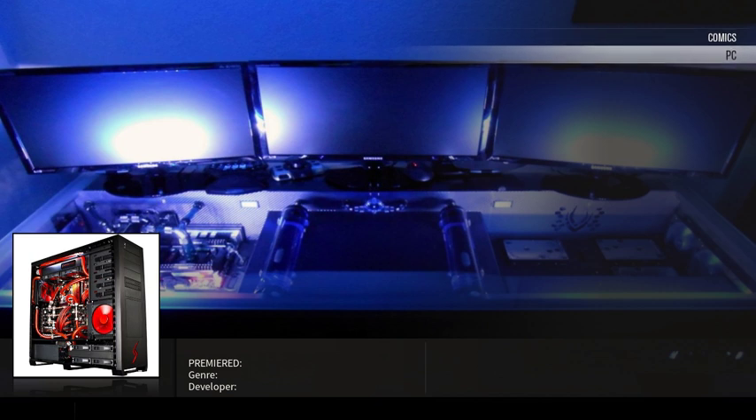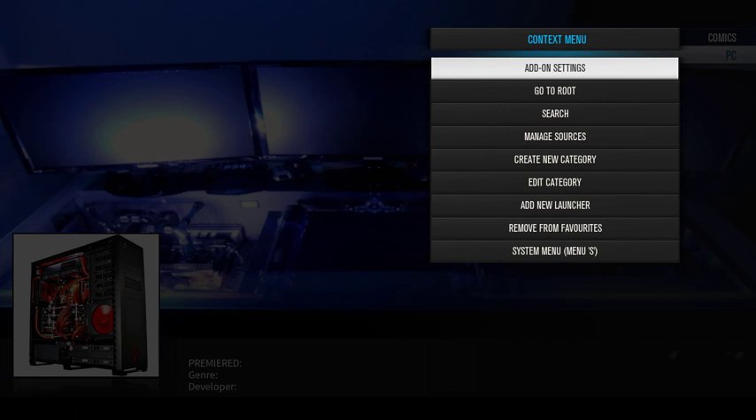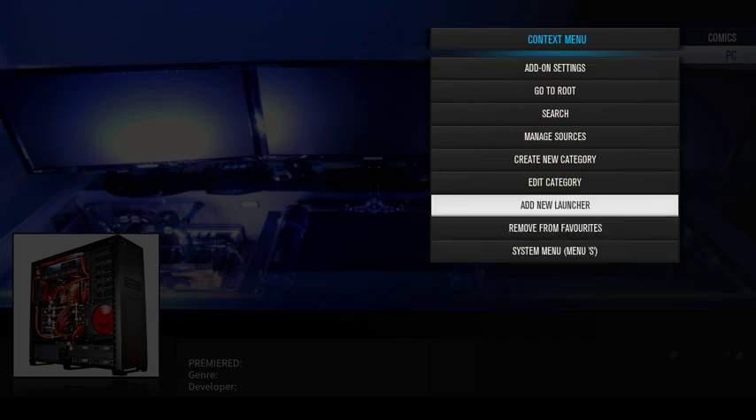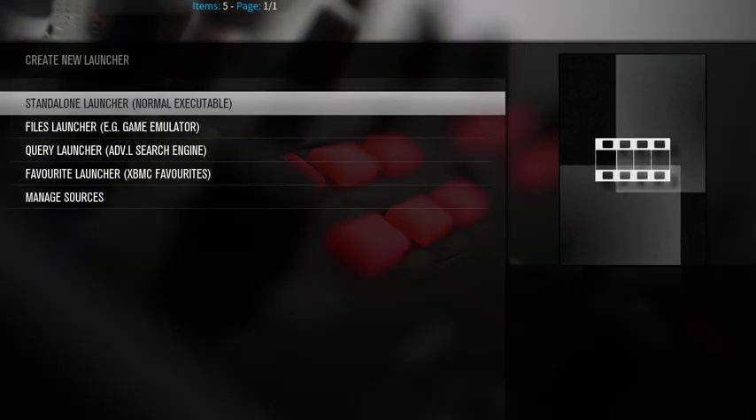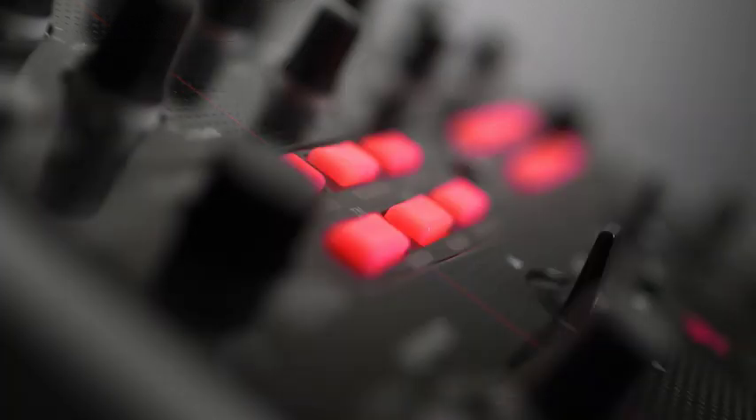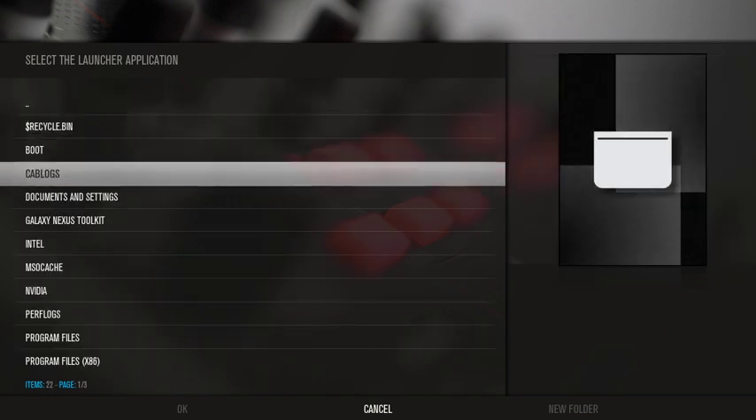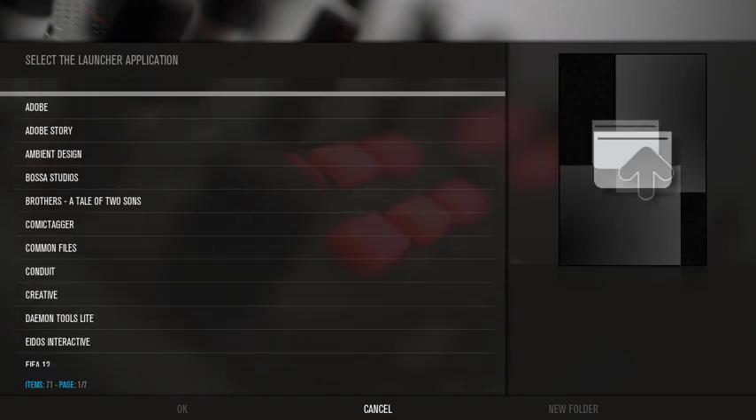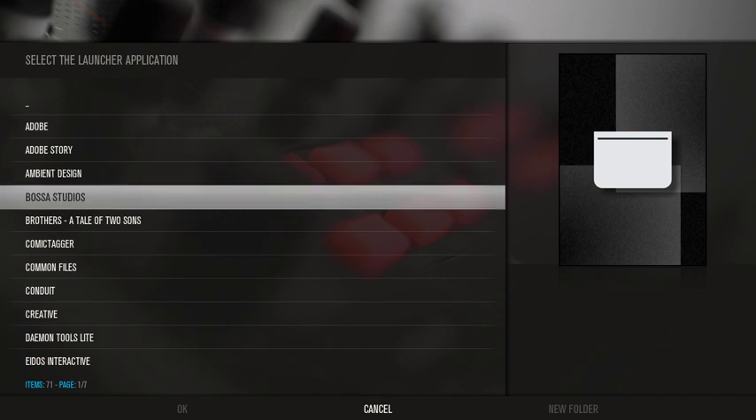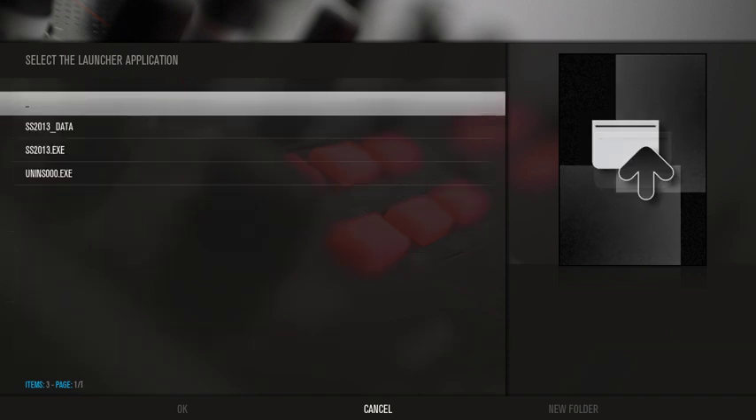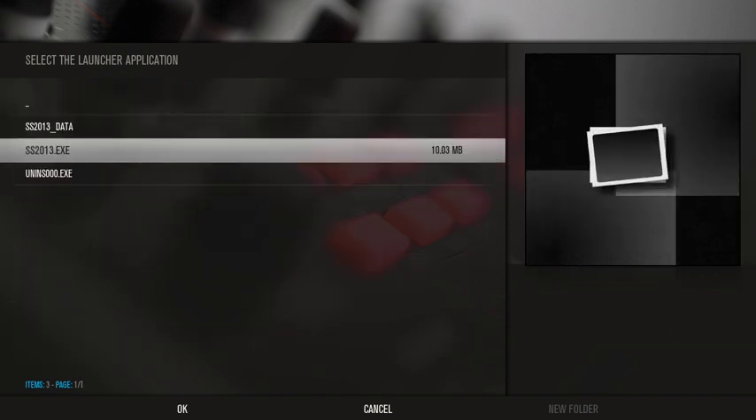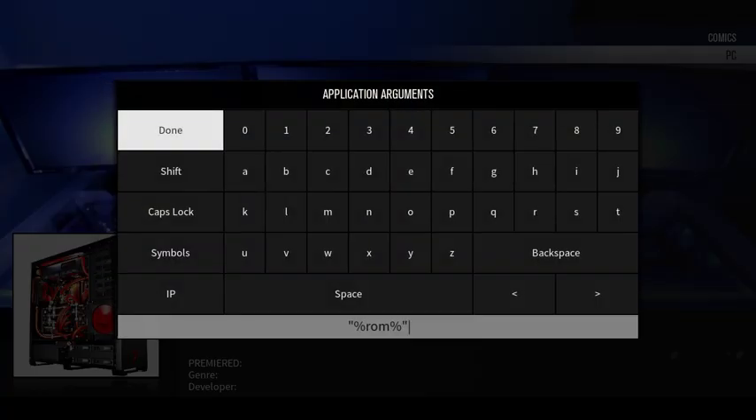But what you want to do is in the context menu for your PC game category and add a launcher. In our case, we're going to launch a single executable file. So we highlight that first selection and then navigate to the application. It's good to note that this is good for not just video games, but any application that is installed. So if you have something that you want to launch from within XBMC, these steps would be just the same.